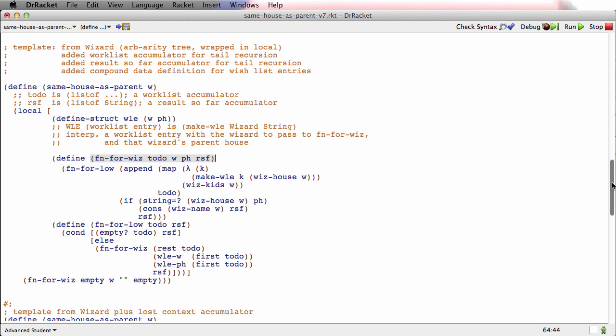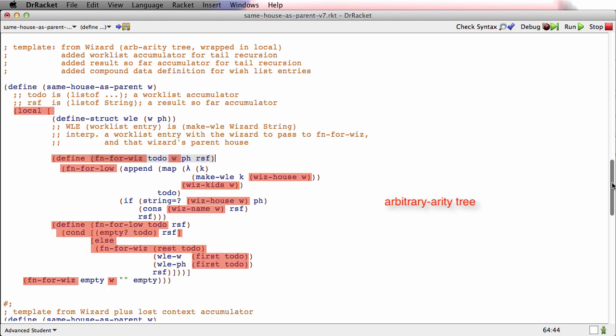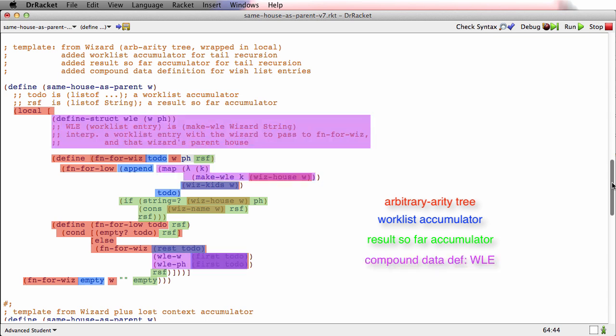Because first I said, okay, well the template, in other words, some kind of structure, comes from wizard, an arbitrary arity tree. And I'll wrap it in a local. And I'll add a worklist accumulator. And I'll add a results so far accumulator. And I'll add a compound data definition for wish list entries. And then I'll fill in the details based on what this exact function has to do.